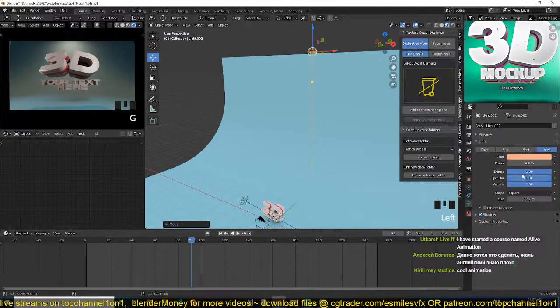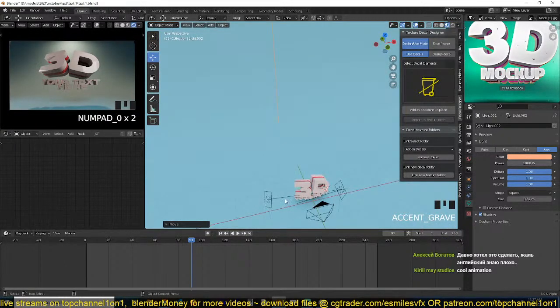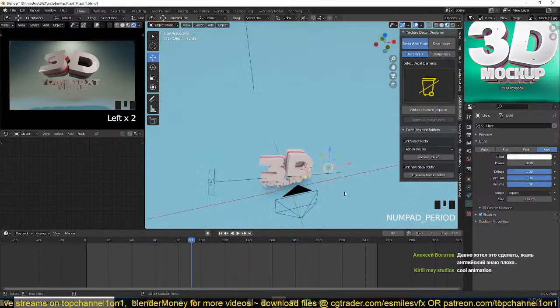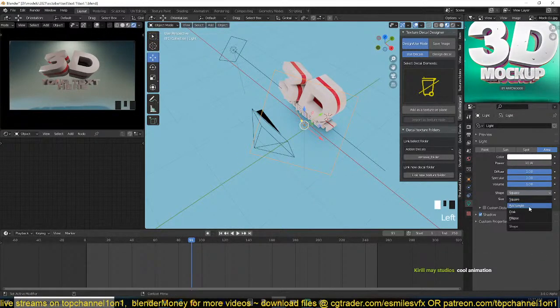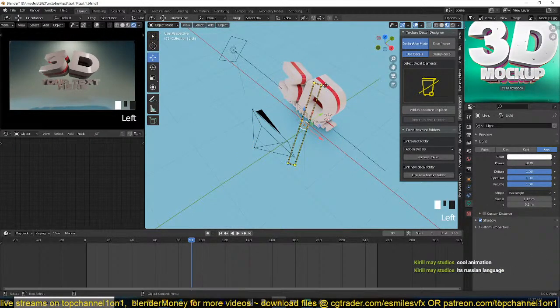Okay, so let me increase this to something like 1000. And you can see these lights here also give us those reflections, so we can make them wider. I think I'm going to change this to rectangle, so we have that nice reflection in there. I think I can give this a power. Let's try 100. Okay, 100 is a bit too much.